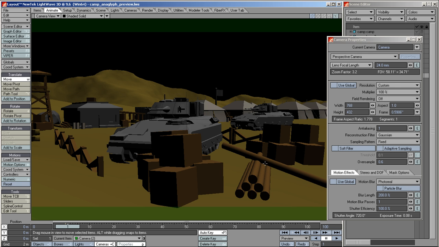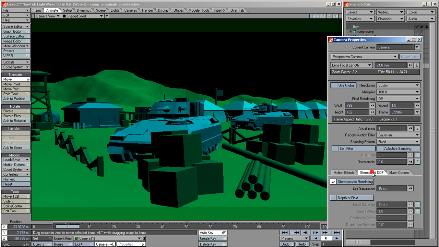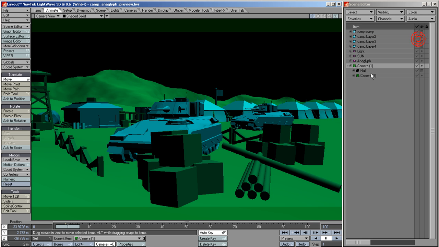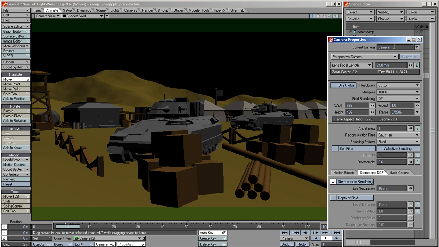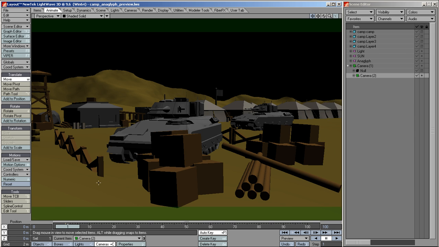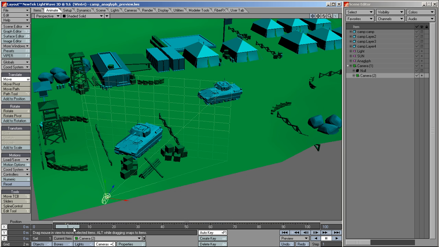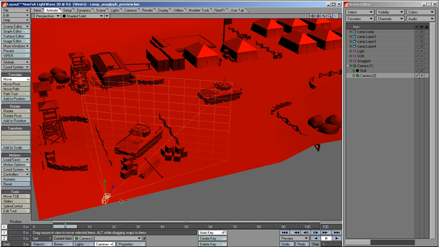And to actually see the effect now, of course, I need to make my camera stereo as well. So this one has a setting of 16 centimeters. That means I have to animate this camera to the left, minus 8 centimeters, and to the right 8 centimeters. So I'm going to do that right now.